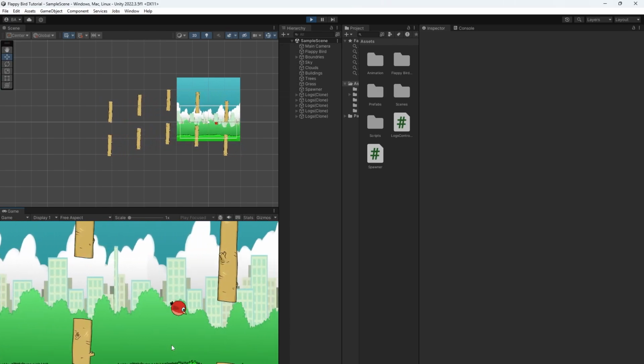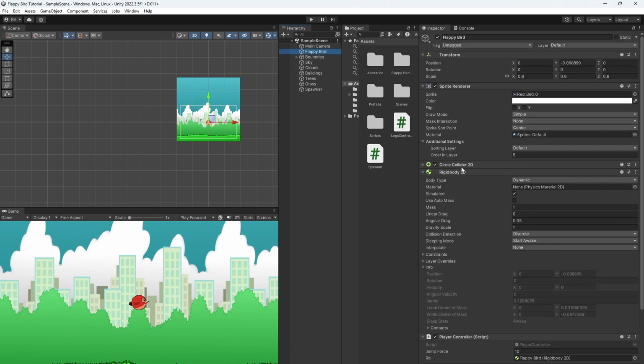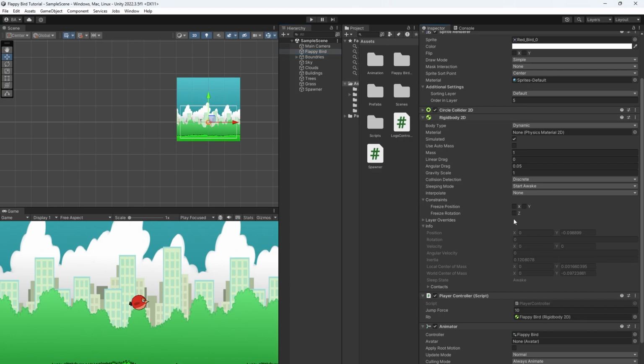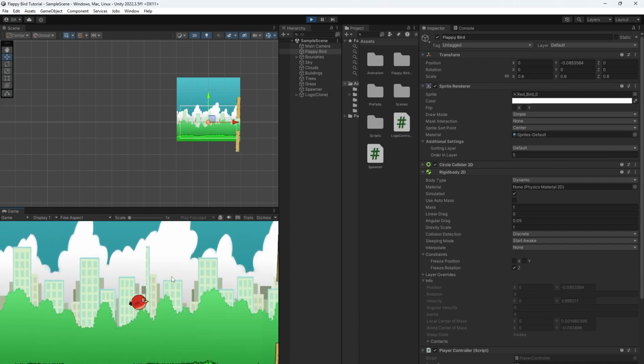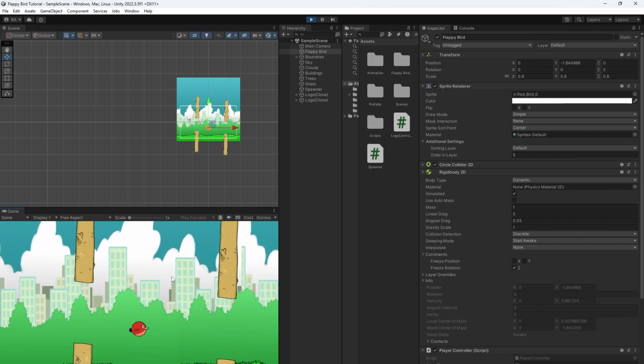Now there is one issue: our bird is rotating. So what is the solution? Click on Flappy Bird, go to the Rigidbody 2D, go to Constraints and simply freeze the rotation. And now it will not rotate anymore. I can simply jump, jump, jump, jump.